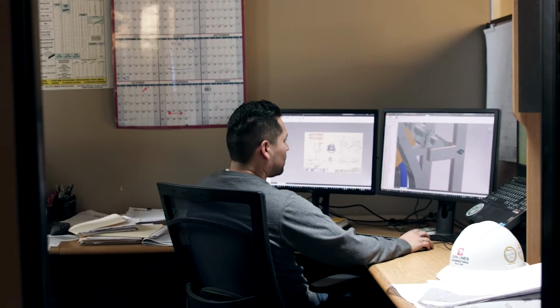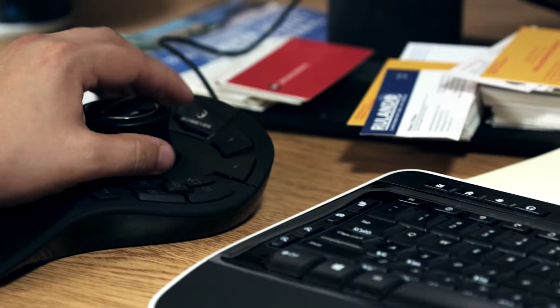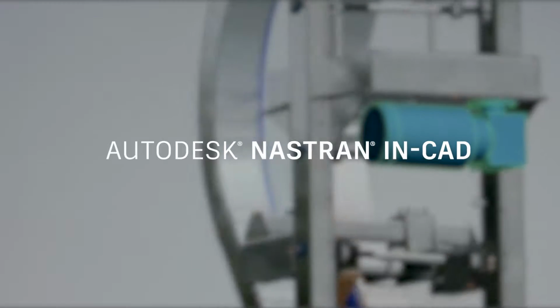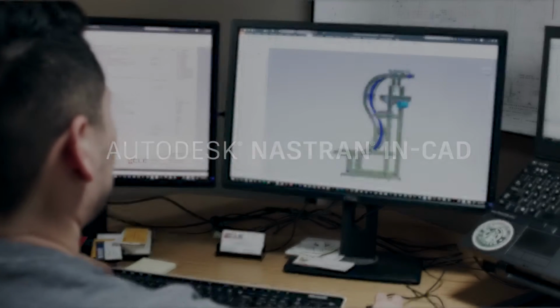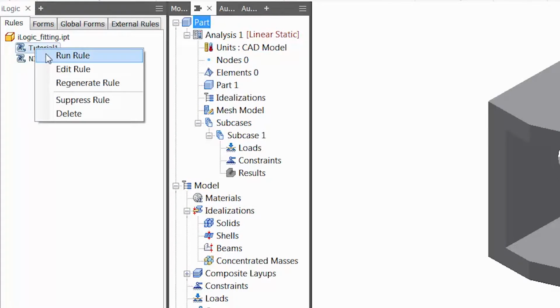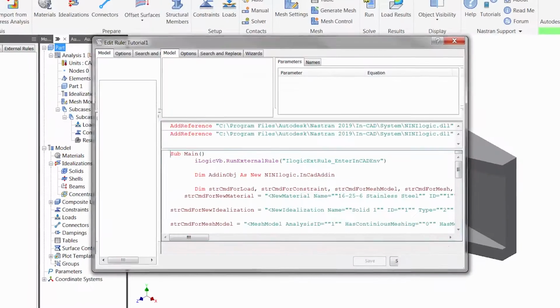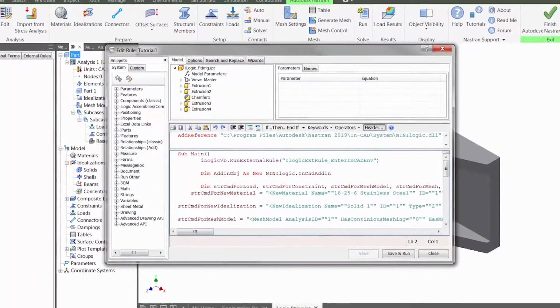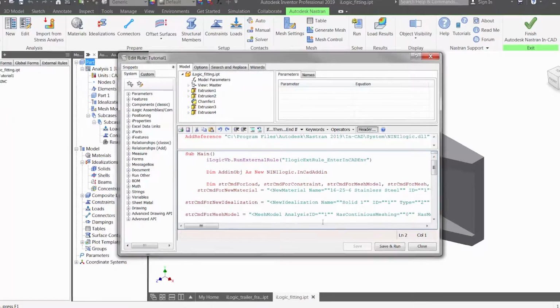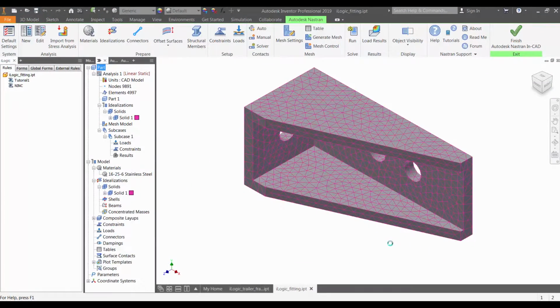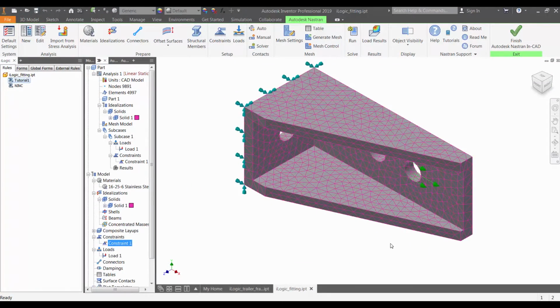Only in the collection, access a fully integrated simulation solution that works inside Inventor with Autodesk Nastran In-CAD. New iLogic integration with Nastran In-CAD allows you to extend rules-driven design to simulation. This allows for automation of material creation, idealization, meshing, application of boundary conditions, solving and displaying of results.